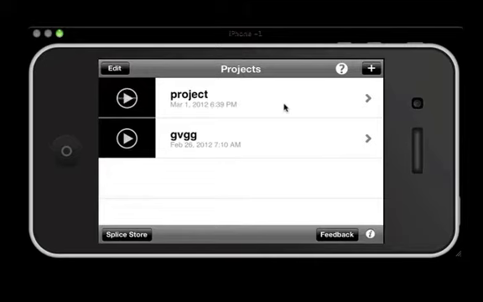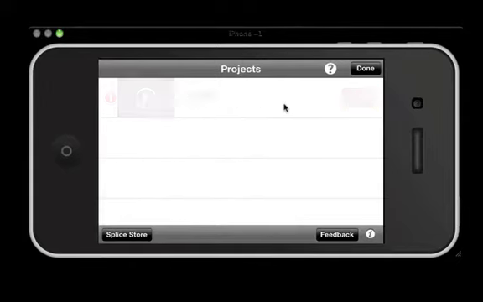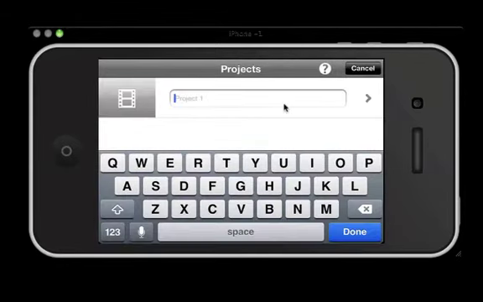First, let me get rid of these old projects. So I'm deleting them. I'm done, and now I'm going to hit the plus sign and set up a new one. I'm just going to call this project. Hit done.